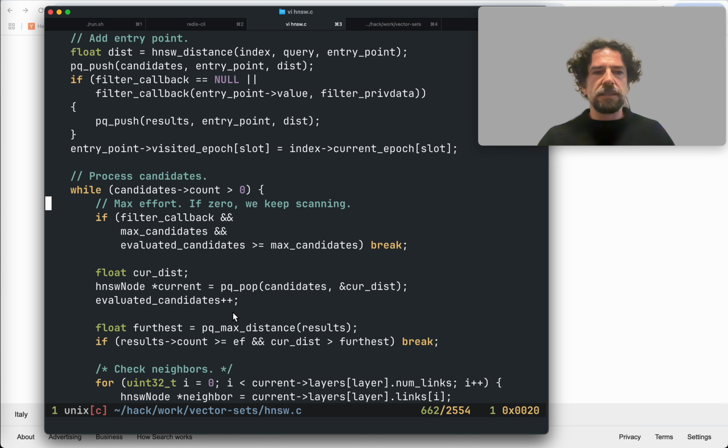First difference, I have a max effort parameter, which is different than the EF parameter of HNSW. This is the maximum number of nodes that we will visit, whether or not we arrive at the number of requested items by the user.